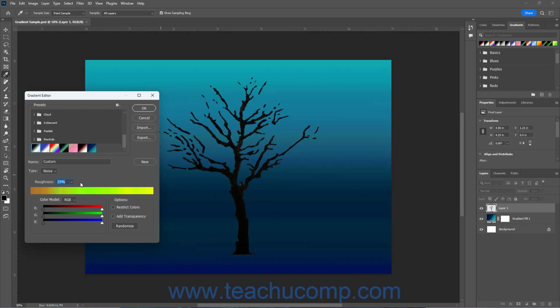To select the color model to use for the range of colors to show in the noise gradient, select a color model choice from the Color Model dropdown. You can choose either the RGB, HSB, or Lab color models. Then click and drag the arrows on the three color sliders for your selected color model that then appear below the Color Model dropdown to set the upper and lower limits of each, which determines the possible colors that can appear within the noise gradient.